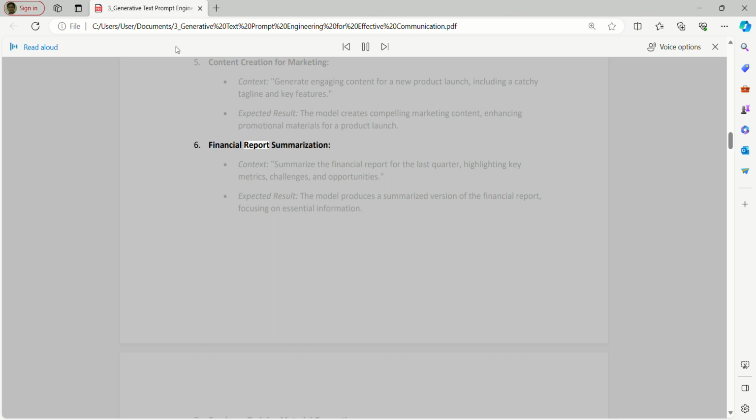6. Financial report summarization. Context. Summarize the financial report for the last quarter, highlighting key metrics, challenges, and opportunities. Expected result. The model produces a summarized version of the financial report, focusing on essential information.